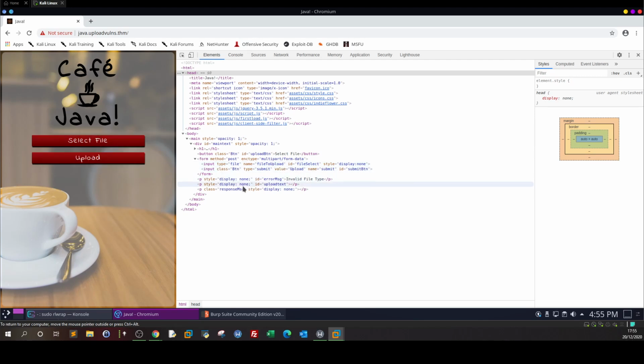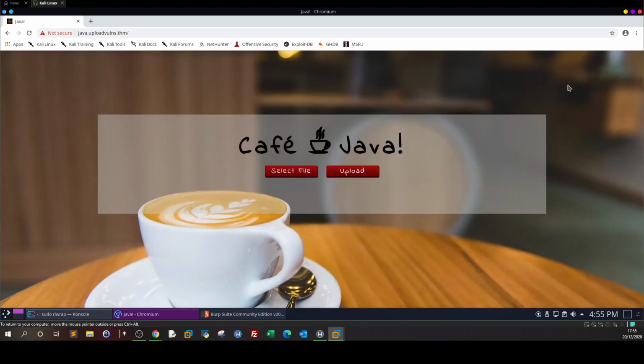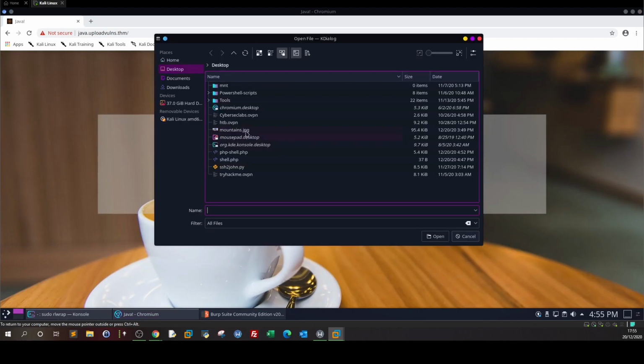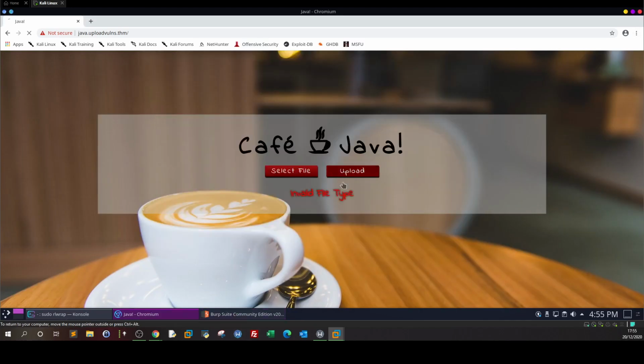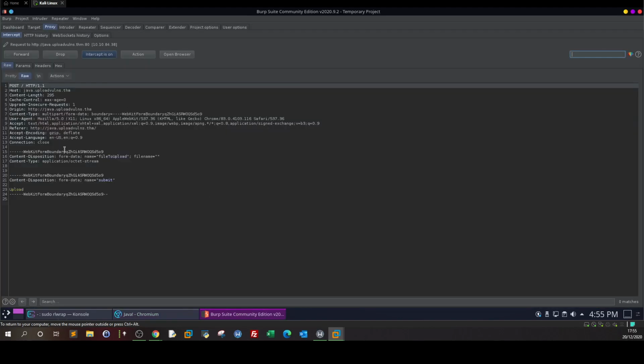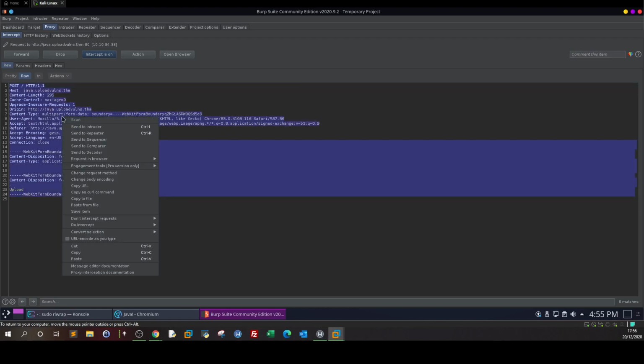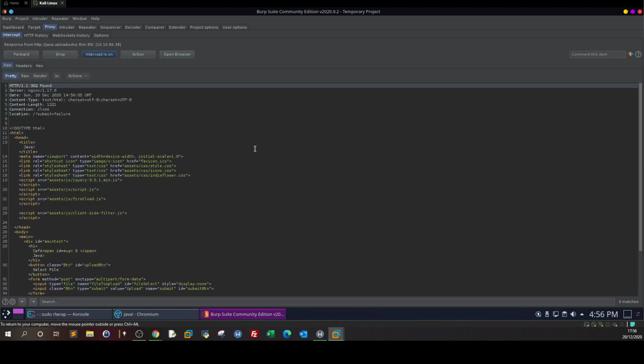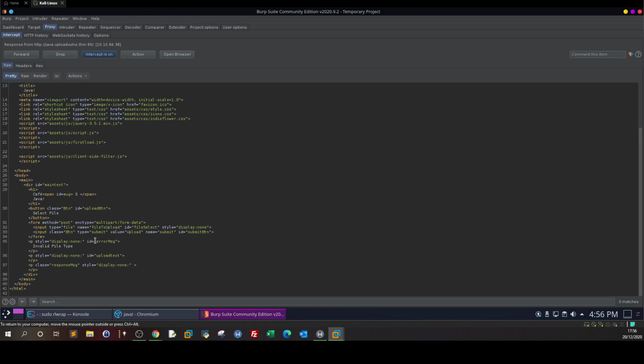So, as you can see, there's a filter: invalid file type. Let's trigger the error one more time and intercept the request with upload. So, let's see the response of the server. Intercept the response, forward. Okay, here's the response from the server. As you can see, invalid file type. It doesn't accept the type I am uploading.